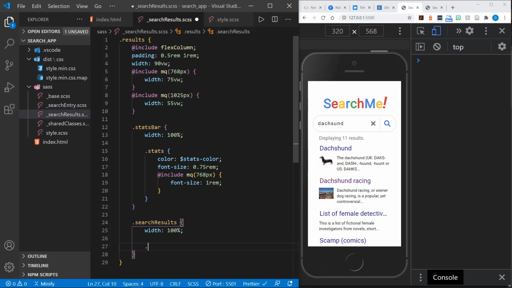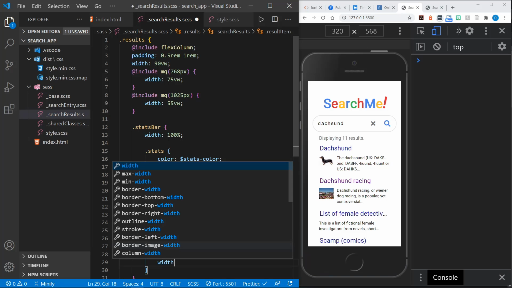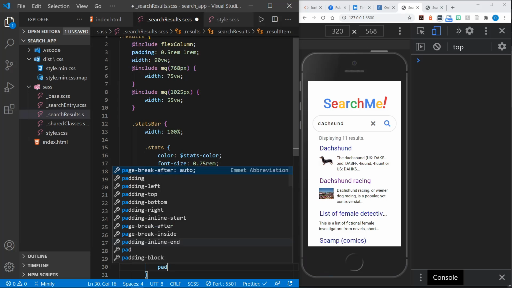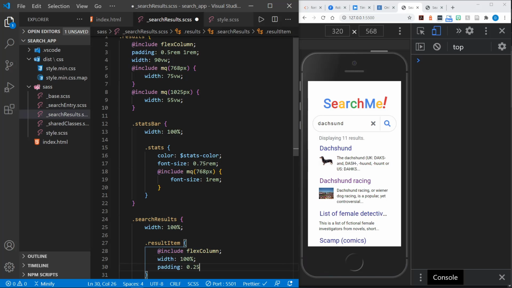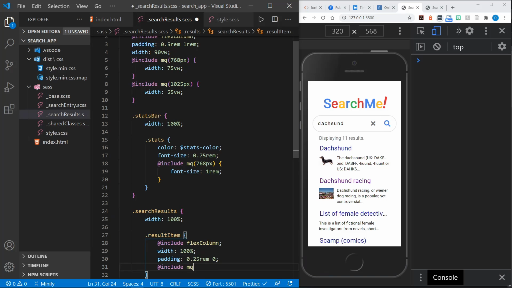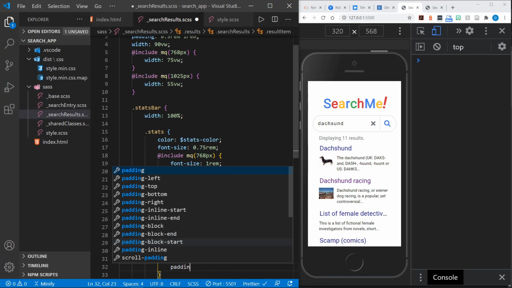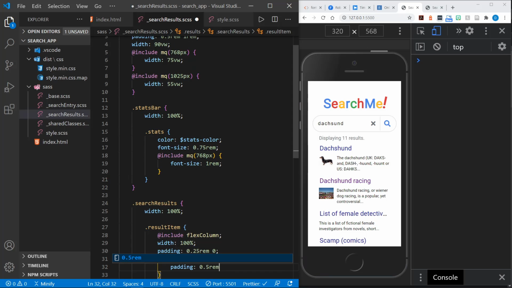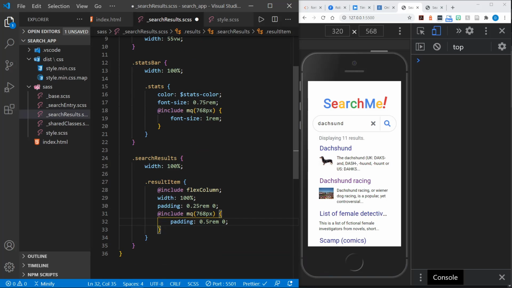Now within the search results class, we'll have the result item. And we'll include the flex column mixin again. Width of 100%. Padding 0.25 rem, and 0 on the left and right. And we'll include a media query here, 768 pixels as well. And here we'll change the padding to 0.5 rem and 0. And that is the result item.